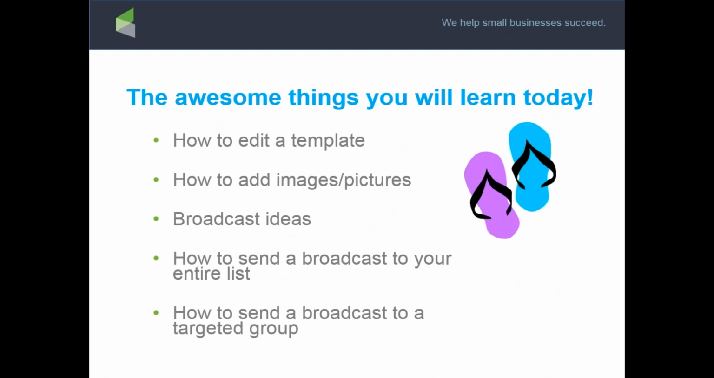So the awesome things you're going to be learning today is how to edit a template. I'm going to show you how to add pictures. I'm going to give you some ideas for why you send a broadcast. I'm going to show you how to send a broadcast to your entire list and how to send a broadcast to a targeted group.